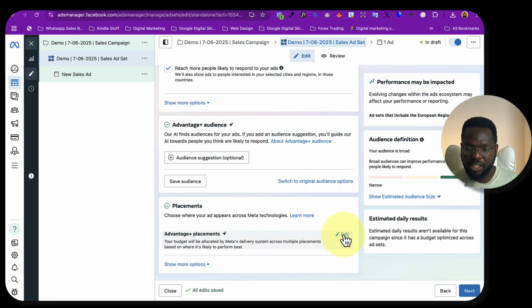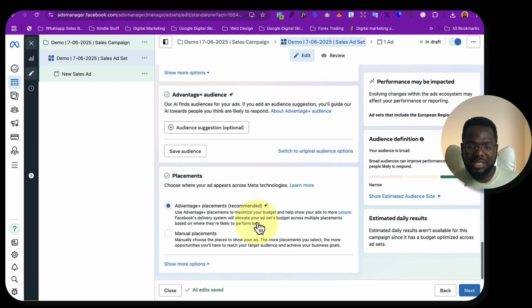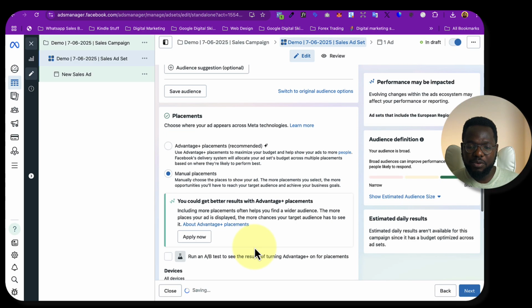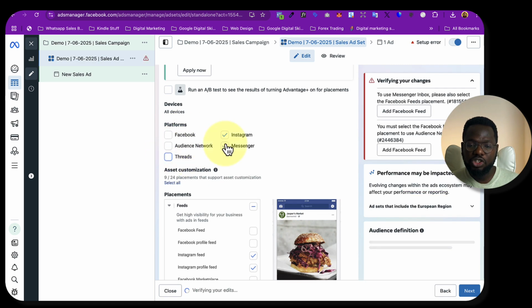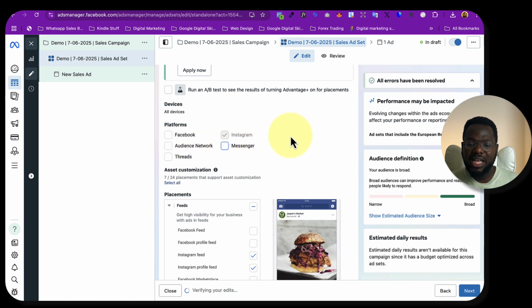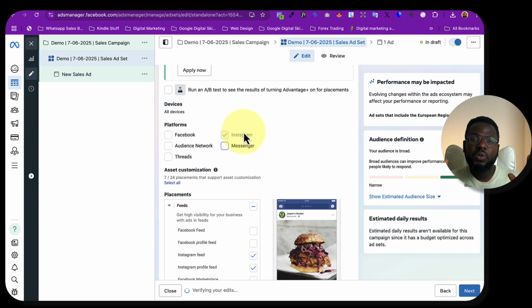So you can come here to edit. You can decide to do manual placement. For example, you want your advert to run only on Instagram. This is where you do it. You just uncheck every other platform, and then this advert is just going to run on Instagram. Maybe by your research or your data, you realize that Instagram is what converts the most for you. All right, so you can leave it at that.